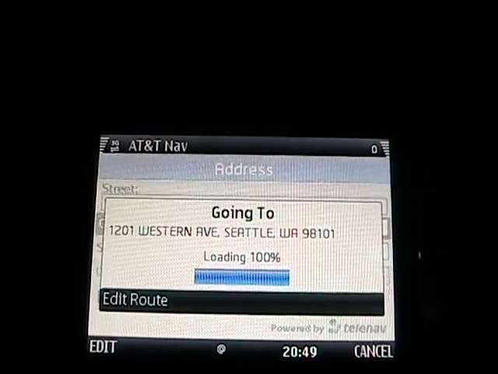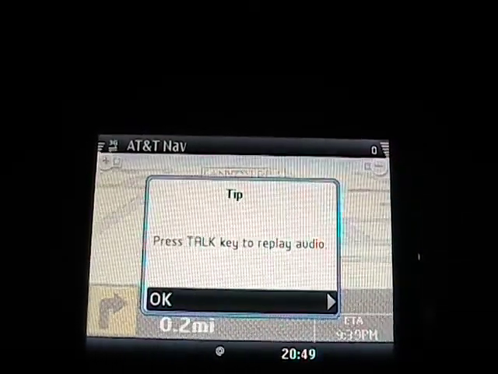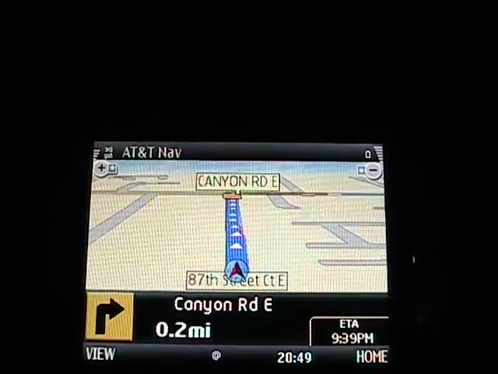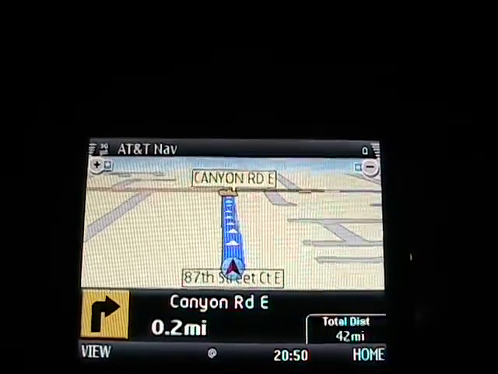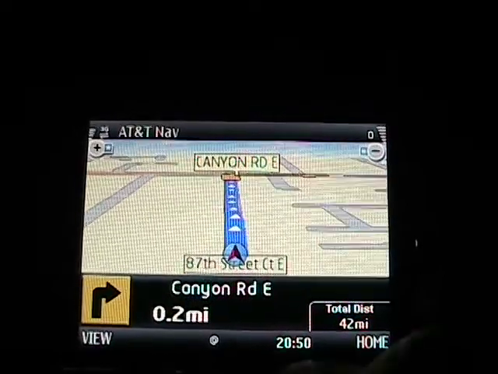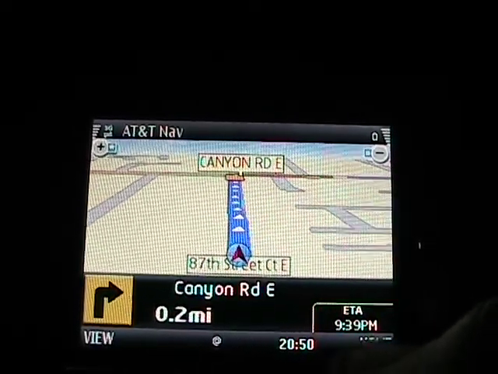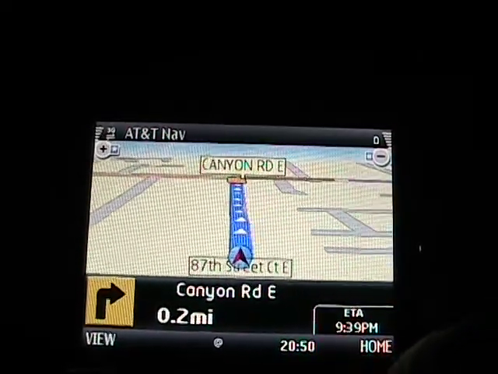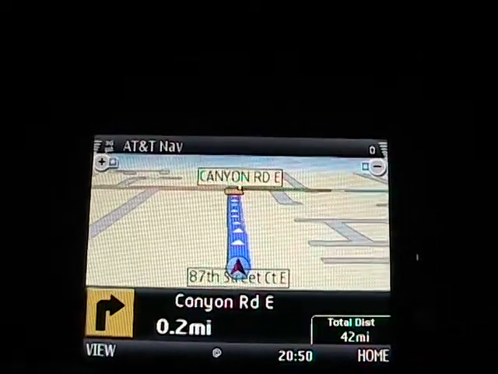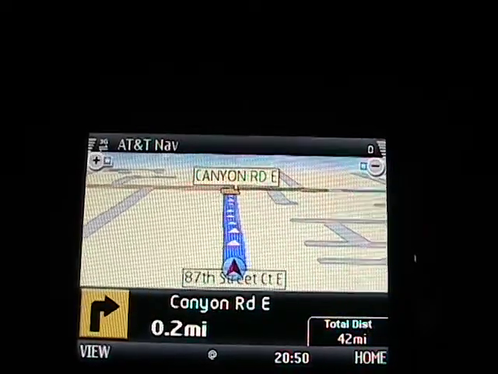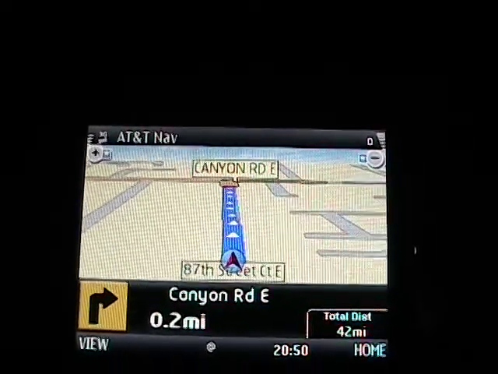New route. Go 0.2 miles and turn right to Canyon Road East. And then as you can see, it flashes between total distance 42 miles and ETA of 9:39. I like when they give me ETAs rather than how much longer to go. So there's our route.